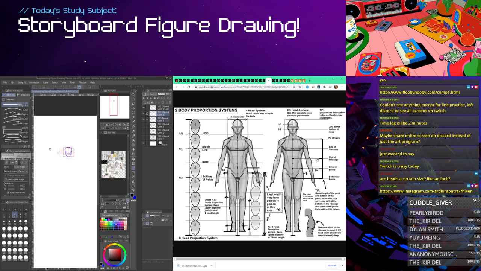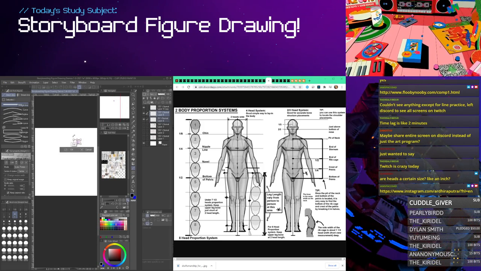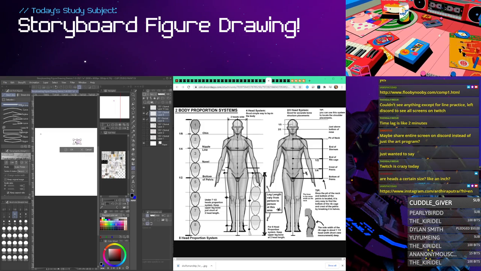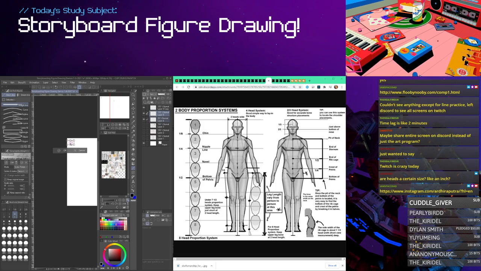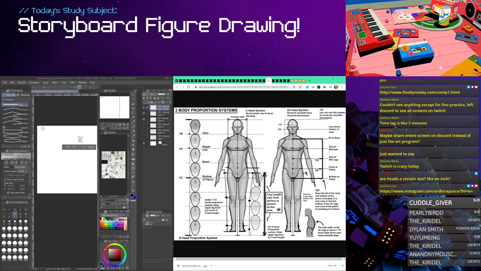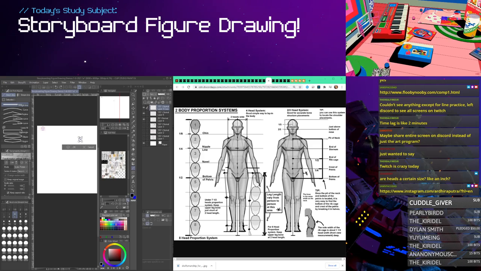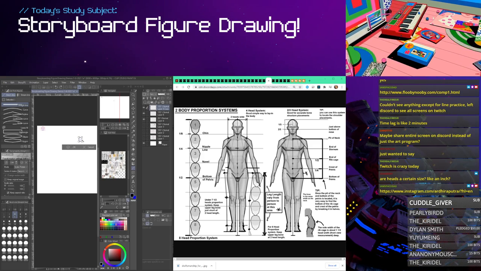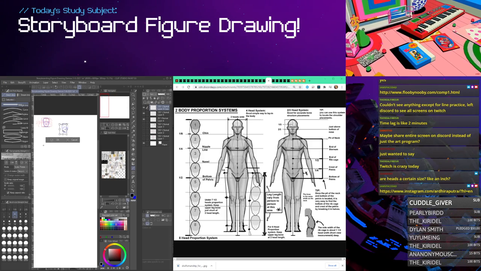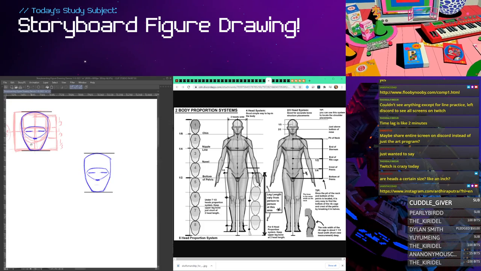I'm going to take this and, wow, I'm drawing really small on this page. I might want to crop the stuff that I'm doing on this page later for when I upload it to my Patreon. But I'll keep working on this giant page for now. So let's see here. All right, so there's my basic unit of head measurement right there.